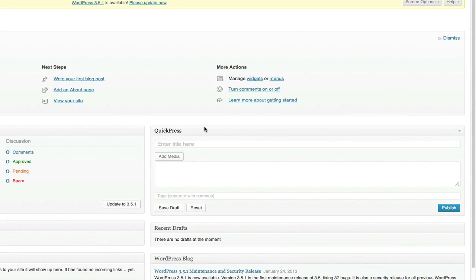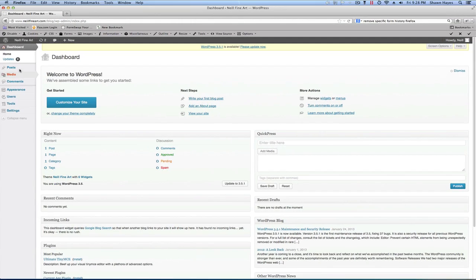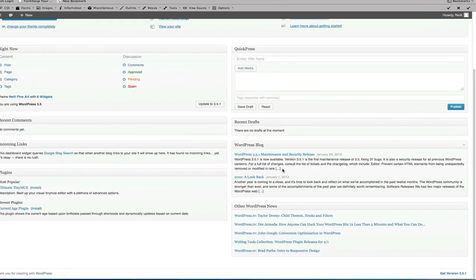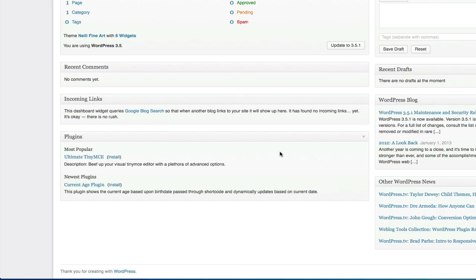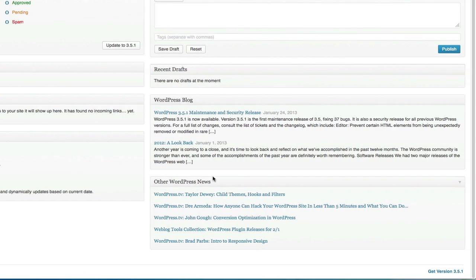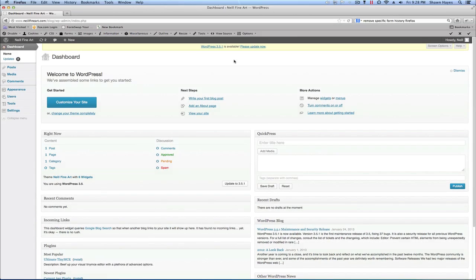But we also have this Quick Press thing here, and if you wanted to just do a quick little blog, this is a way to do it there. I don't use Quick Press. I tend to like actually using the real post area, so I'm not going to go over that today, just because it's not my preference. It also shows you any news. This is actually an RSS feed from WordPress, and it feeds to this little area, just any news about WordPress. Plugins that are new or updated, and other WordPress news, lots of cool little features.